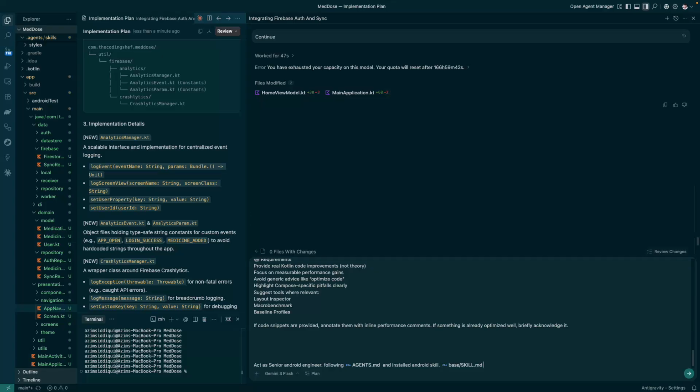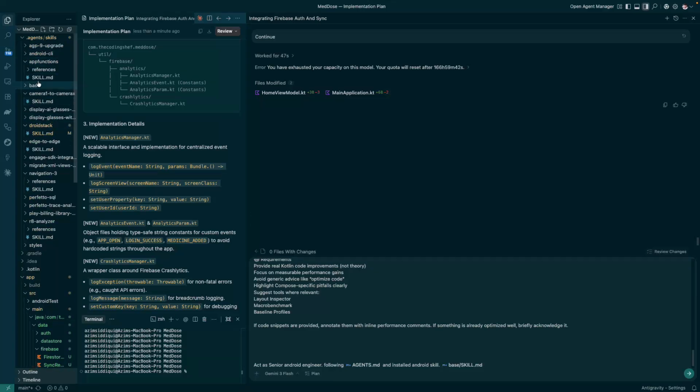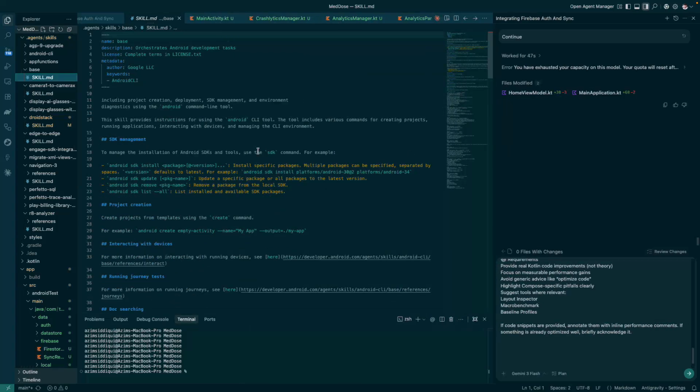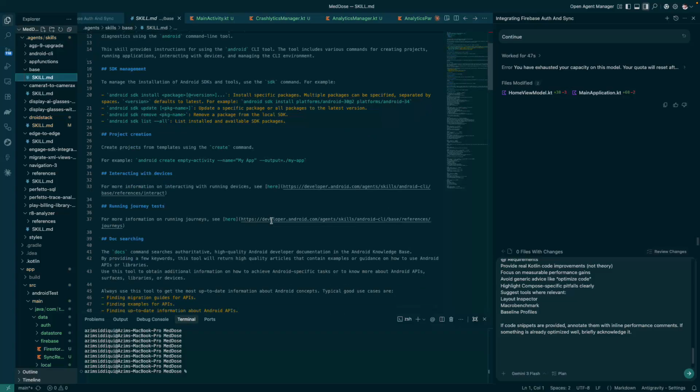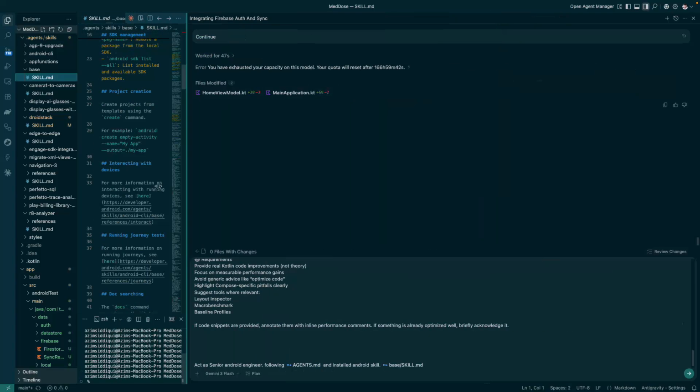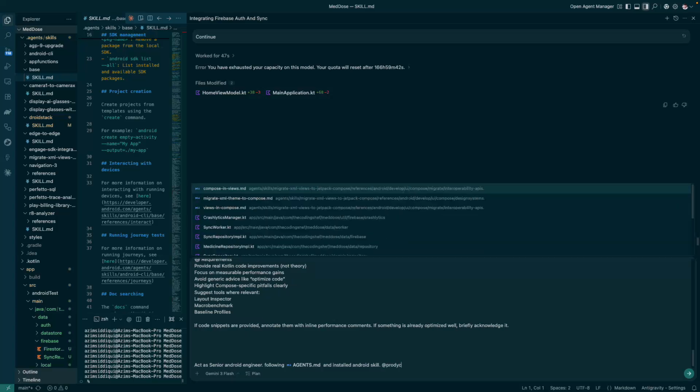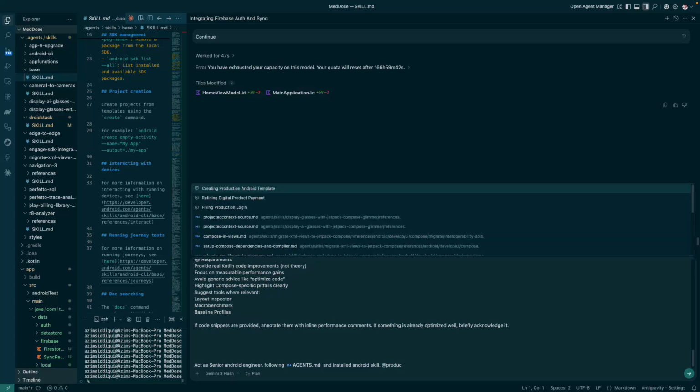What is inside base? Can we check what is inside base? Android CLI inside base, we have this skill. So it says: orchestrate Android development tasks using the Android CLI tool, performance, creating projects. This is the base. Okay, we don't need this, right? Let's see if there is any production. Production we don't have.